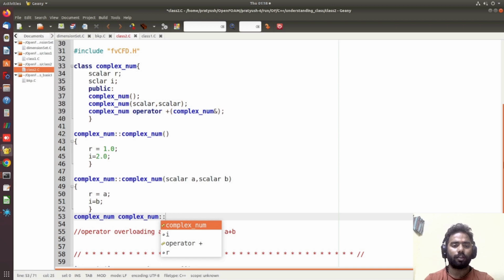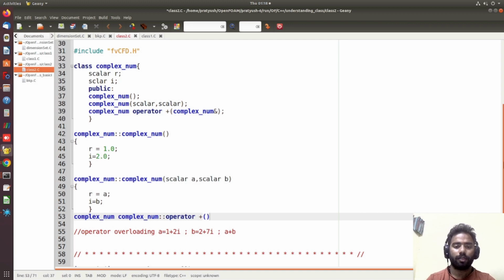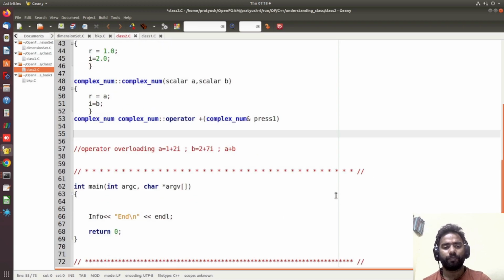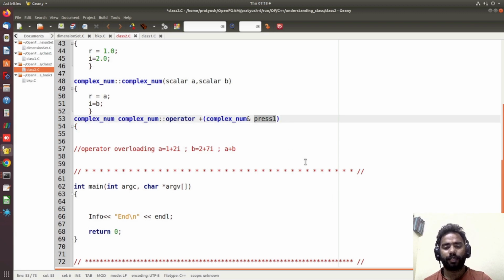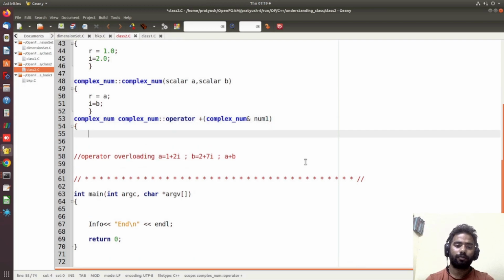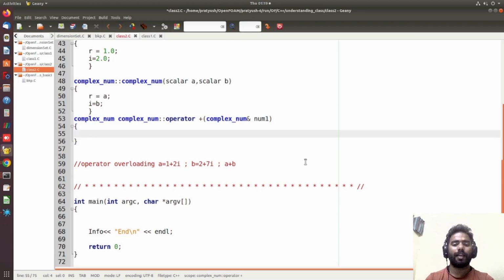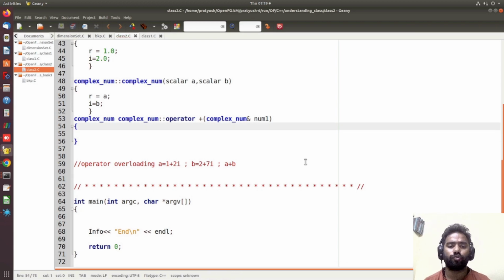Now we are going to call the operator. So this operator we are going to call. Now we are going to take the complex num as argument, where we are taking the reference. Suppose I take num1 as the argument, so I am taking one argument, that is the number 1, and I am going to add two numbers.